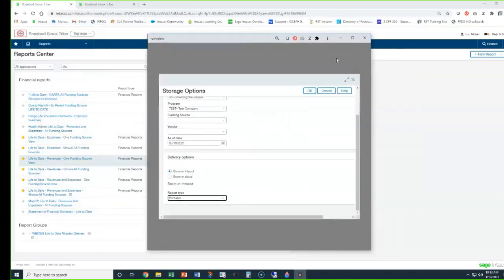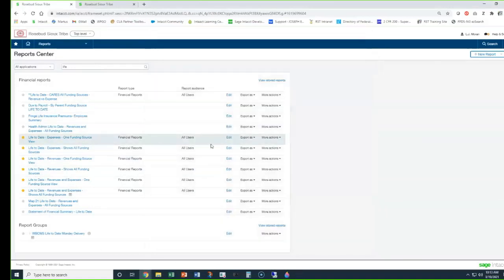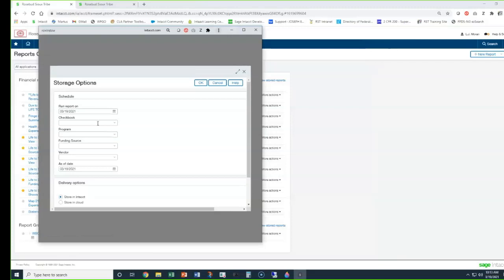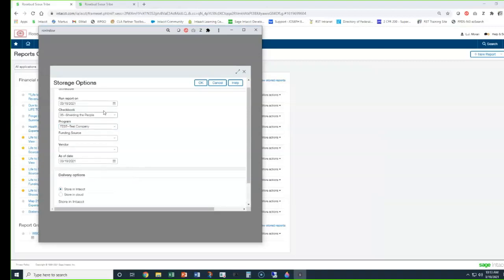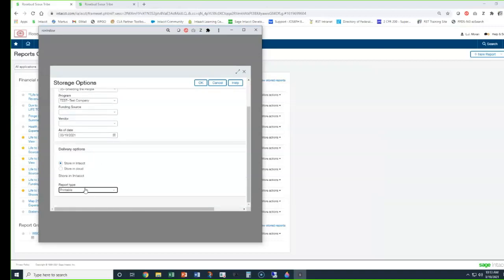And I think I picked the wrong report on the other side. I want to make sure we're on the right one. And so now that we have our program, our checkbook, our scheduled day, when we want the data to run, and what format we want, we can click OK.